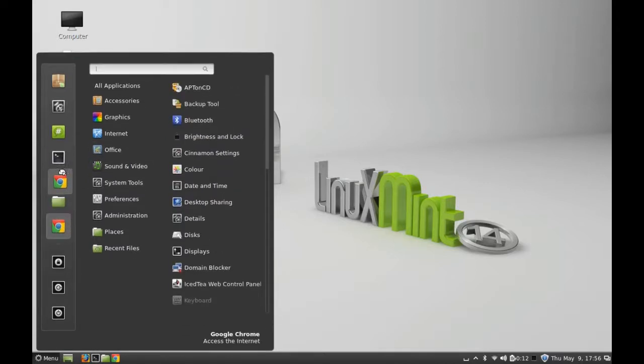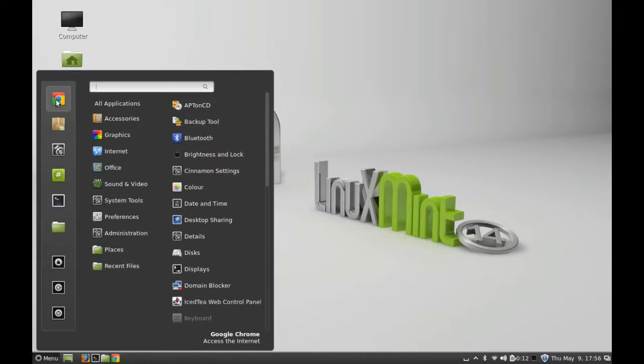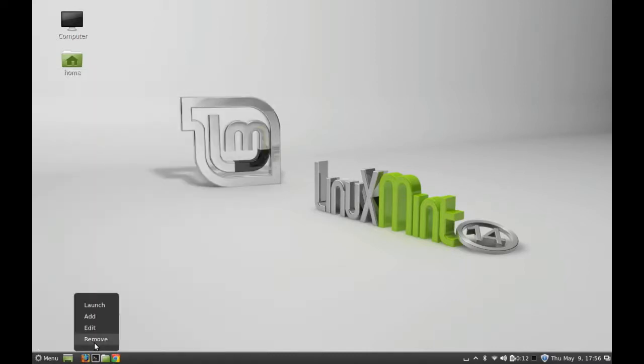I wonder if we can change where this appears. Yes, we can, at the top. Okay, I like that. So we've got it down here as well. We'll right click on Firefox down there. We can remove, and perhaps I'll drag that over there. So it's my first icon. So Google Chrome. Let's get this up and running.